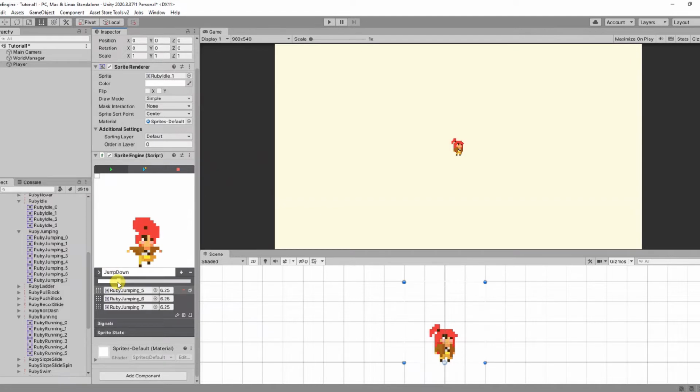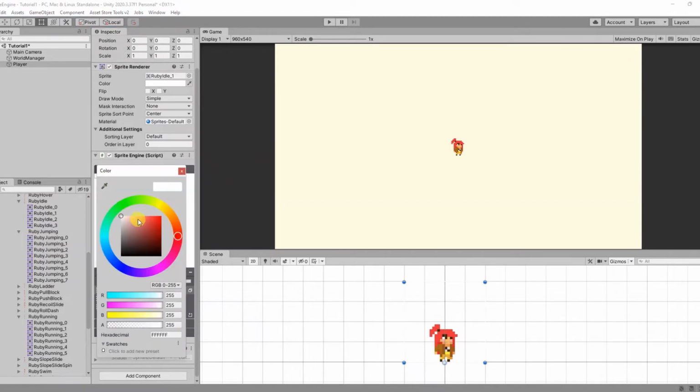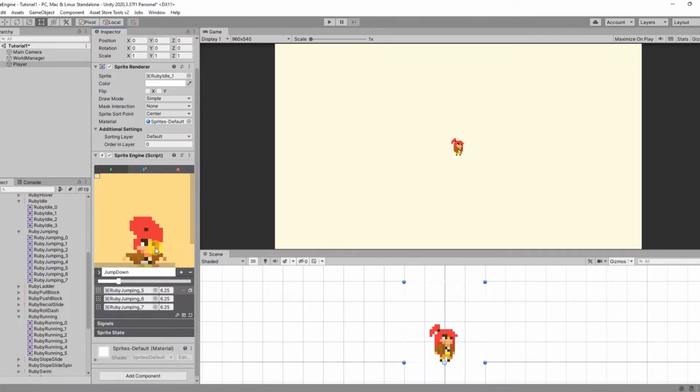It's also possible to change the background color of the sprite preview area. You can also zoom in and drag the sprite. If you want to reset the preview area, simply right-click on it.